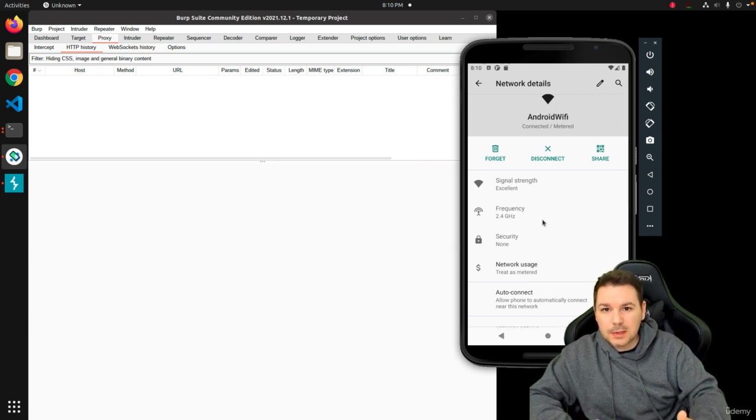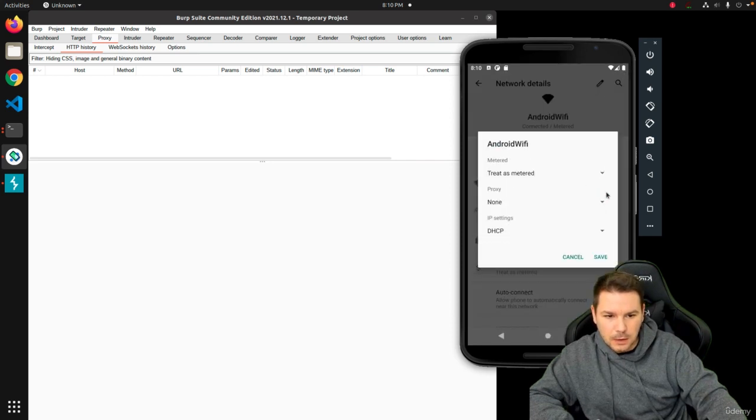Also, the problem is that some applications can detect proxy settings like this. They can say if the smartphone is using certain proxy settings, then do not make this request. So please do not use it in this way. Let's get rid of this one right now. So we do not want to do this.